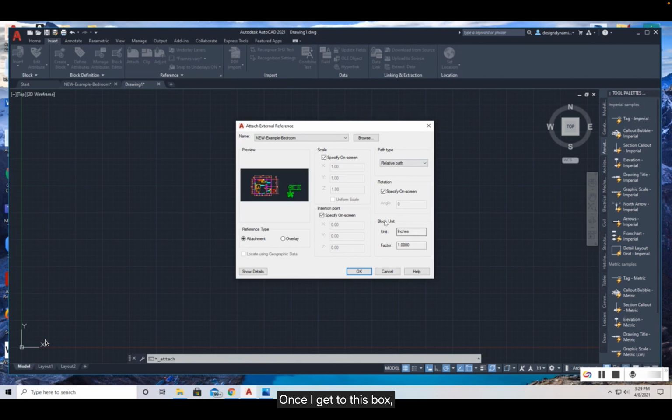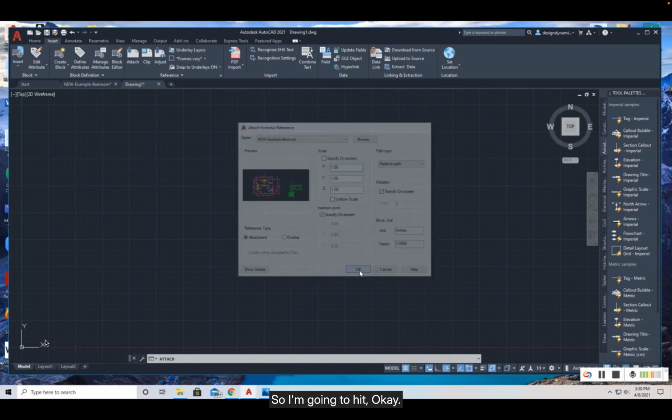Once I get to this box, I just need to double check everything. Yes, I want it as an attachment. The scale, I could deselect and just make sure it comes in 1, 1, which I basically want to do. I can specify my insertion point. I want to make sure it's a relative path. And yes, I do want to make sure that this comes in the right scale of inches and not something like meters. So I'm going to hit OK.